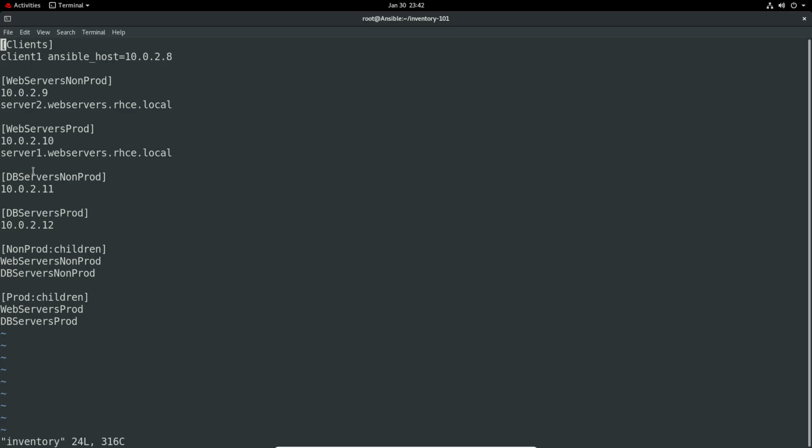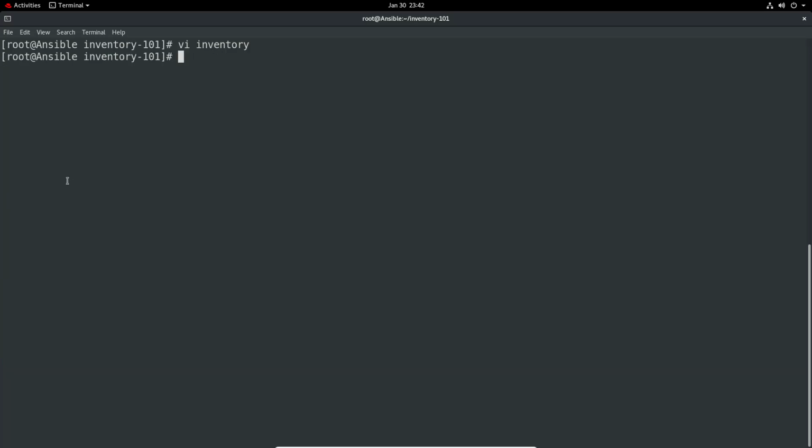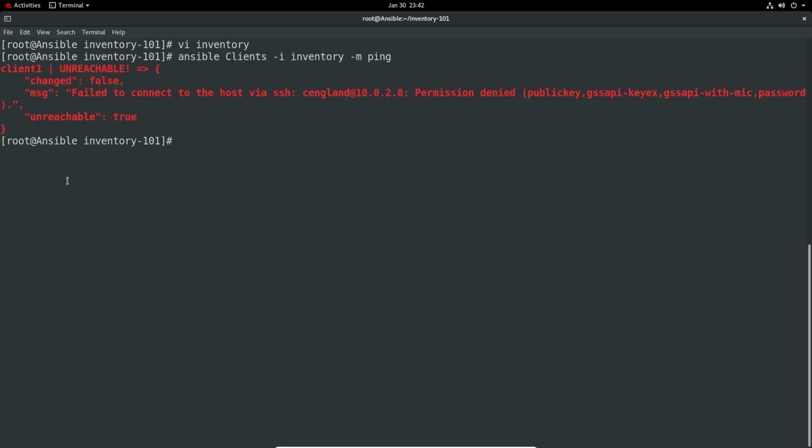So we can apply it at a particular client. So again, let's do it here as an example. So we could do ansible_user equals cengland, I think, should be my valid one. Hopefully, we'll soon find out. And we'll try that same command again. So now we've got permission denied, which makes sense because now it's trying to connect via my account, cengland, but we do not have the public key copied from this root account.